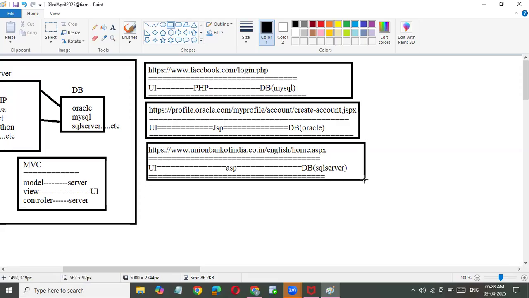Whatever UI page I'm getting here, this is the list of UI pages we are getting as our output. At this time, UI is interacting with the server, and the server is connecting to the database. This is totally a 3-tier architecture. We are following MVC architecture here. This is the 3-tier architecture for our program.